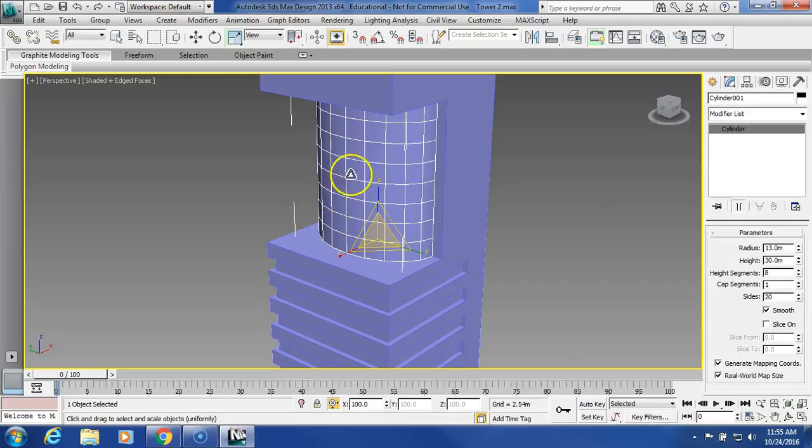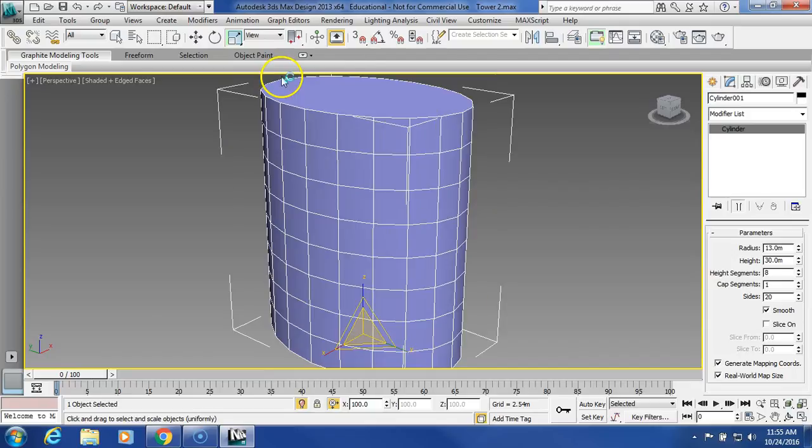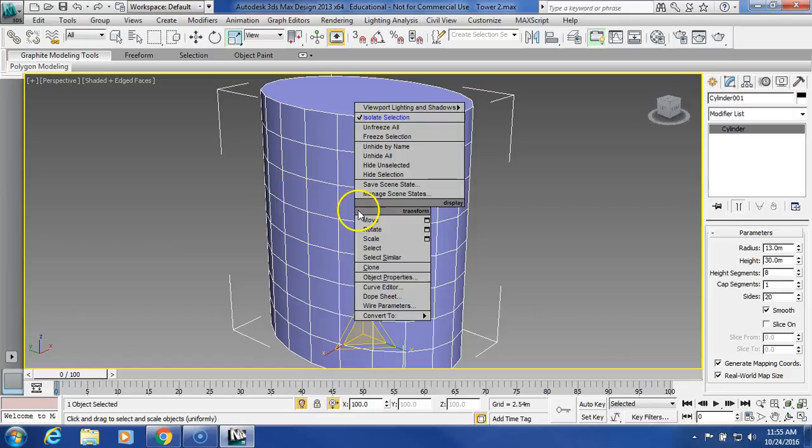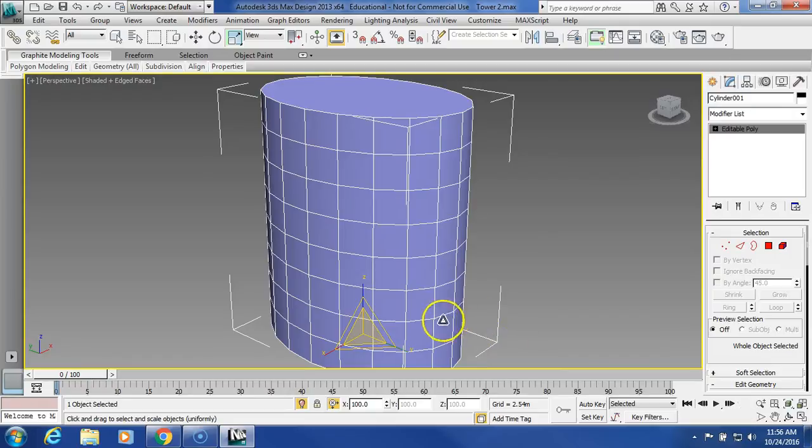Okay, when I'm done with that, I'm going to go ahead and right click and select isolate selection. You'll notice how it just brings me that piece. Then I want to right click again, and I'm going to come down here to convert to, and the one that I want to select here is, so what I want to do is convert to editable poly. And you notice how that changes my selections here.